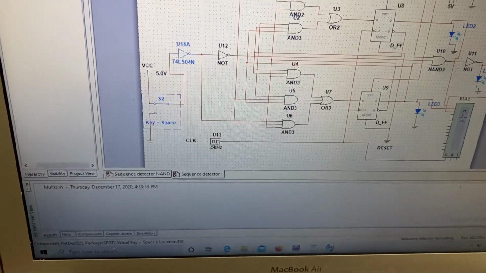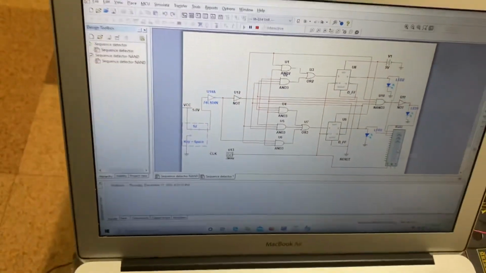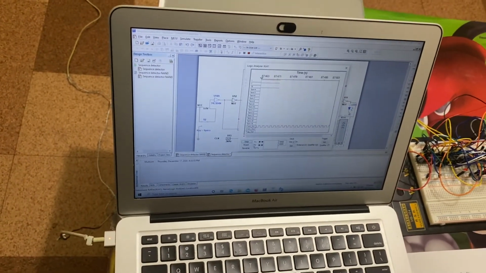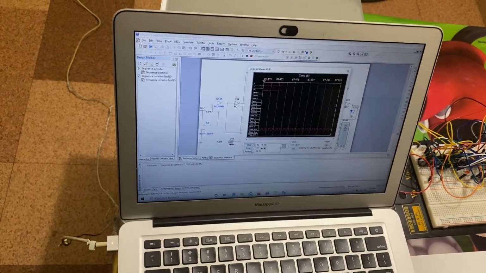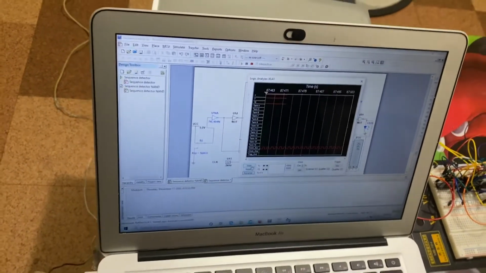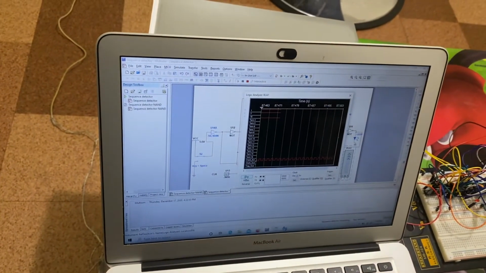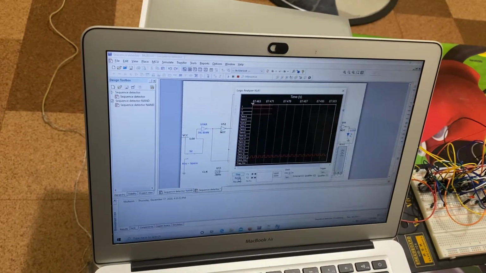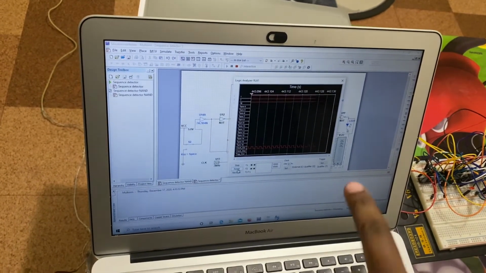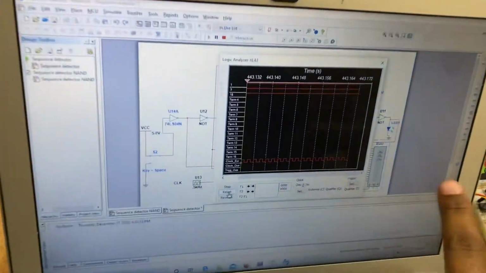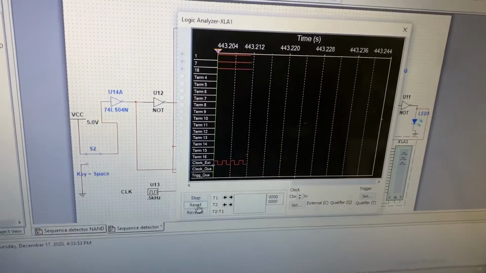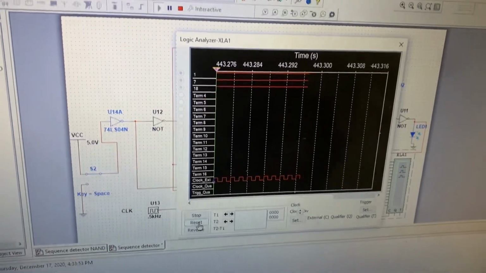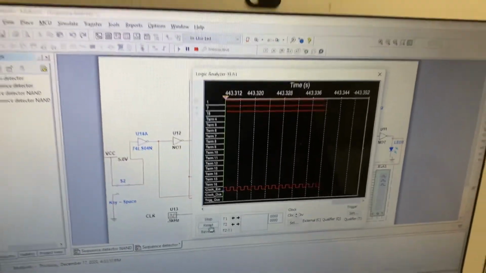And then I'm going to show you my logic analyzer here. Oh, I need to make it run. Yeah, as you can see, that's my logic. As you can see, it's running. That was my logic analyzer.